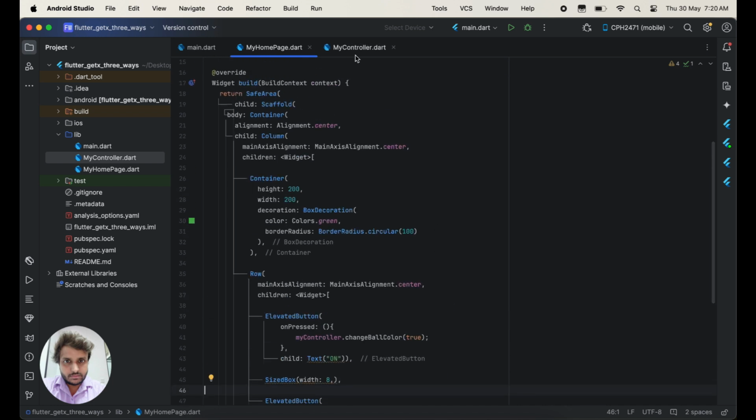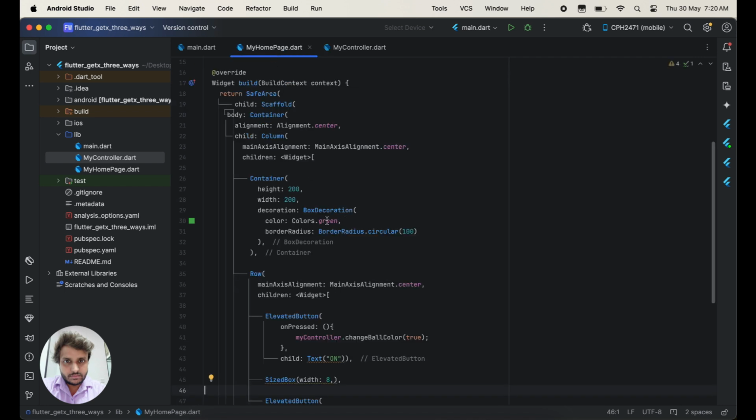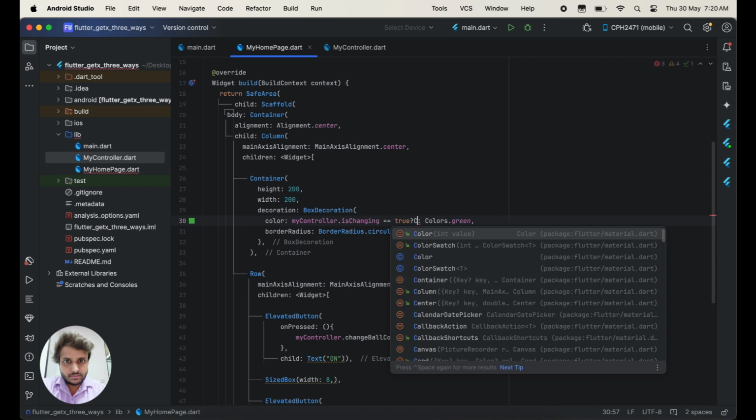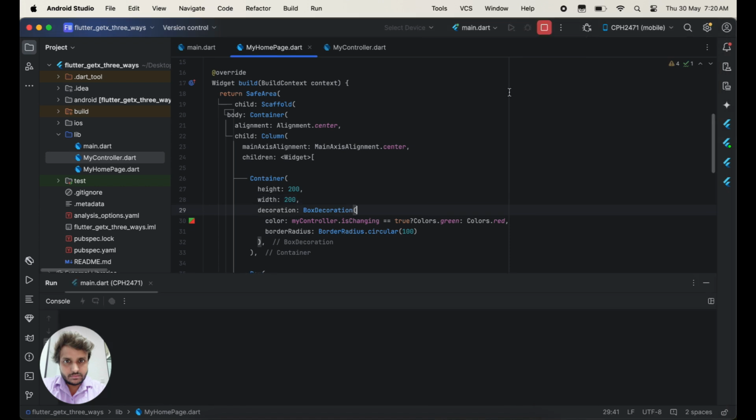Our next step is to check the condition here inside the ball. If it is on then we will show a green ball, and if it is false then it would be red. So now I'm going to run this application.